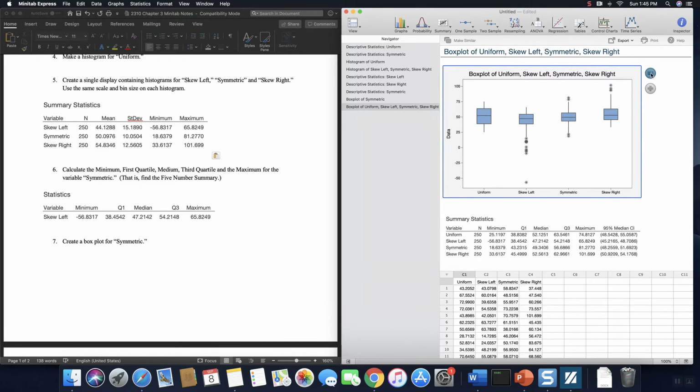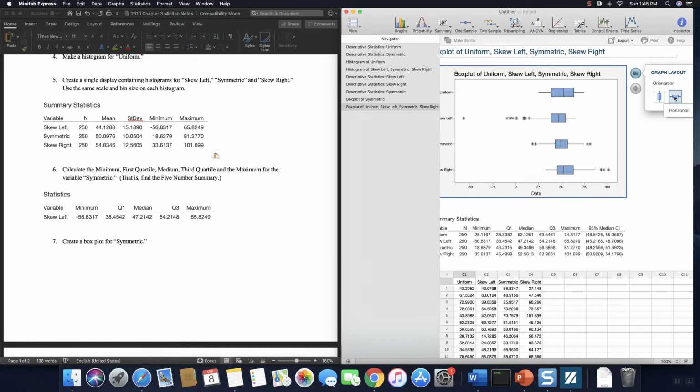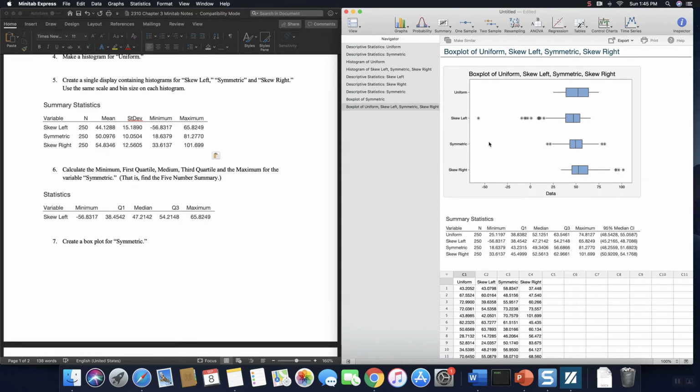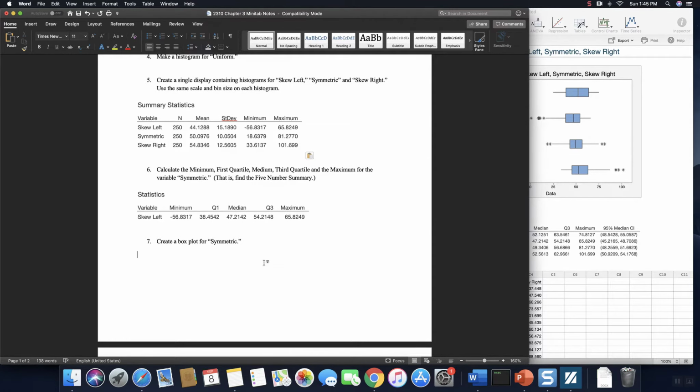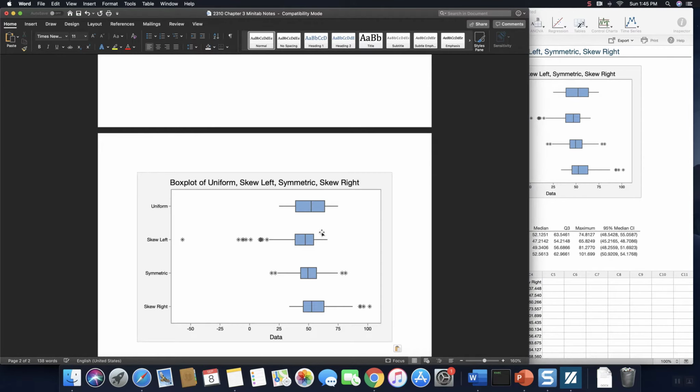And once again, I'm going to change the orientation because I think vertical is actually kind of hard to read with this. There we go. So, can I make this bigger? I'm going to copy it over and then make it bigger on my Word document so I can zoom this in and talk about this a little clearer.